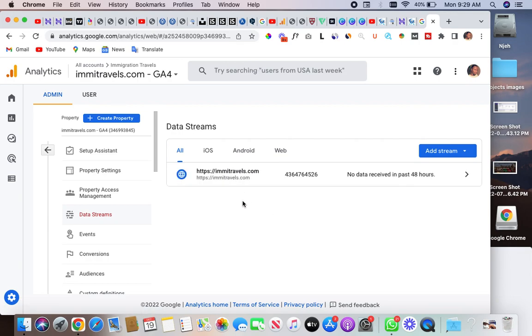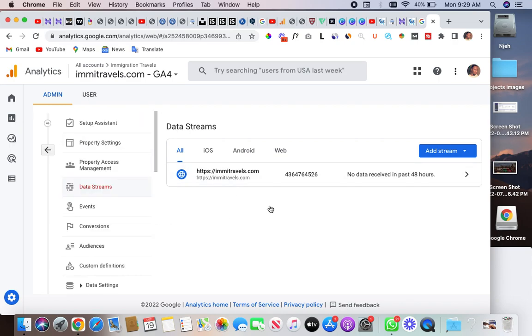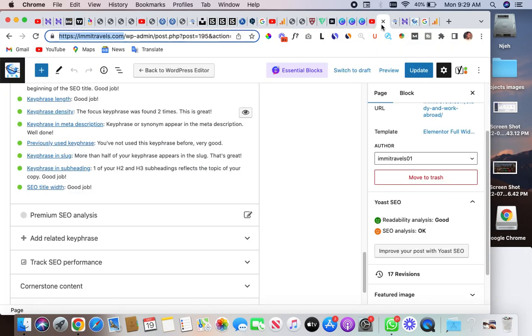So everything has been created. All right, this is it. You see the property has been created. This is everything about our property. So now we need to go into our website, and I'll show you how to link our website to Google Analytics. We have created a Google Analytics account. Now we need to link this account to our website. So how do we do that?